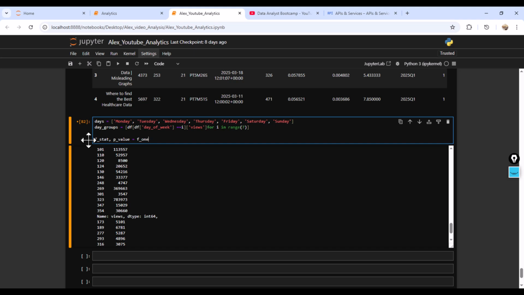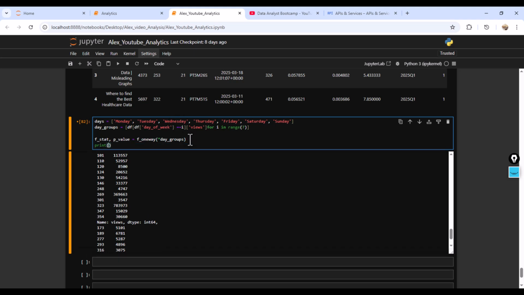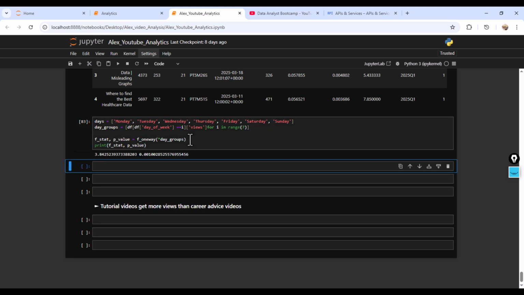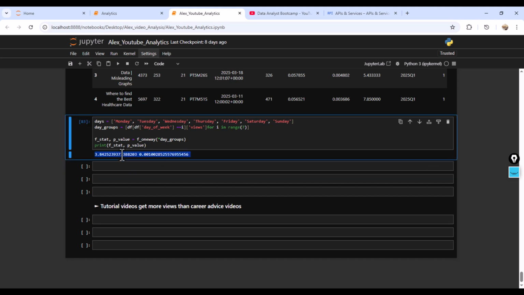So let's continue. We have our one way. Then we'll pass in all the values here in day of week, in the day groups. Afterward, we'll print out the F stats and the P values. Shift enter. All right, here it is. This first value here is our F statistical value, and this second value here is our P value.